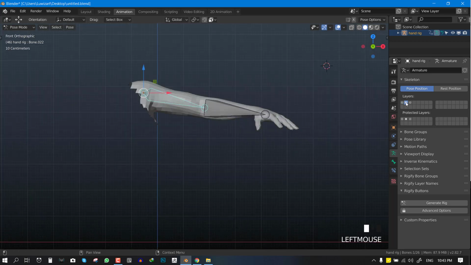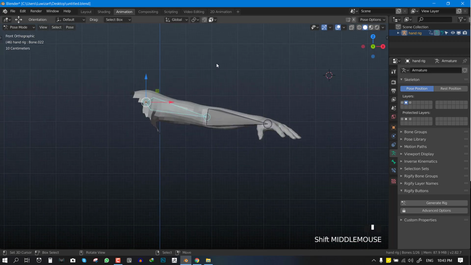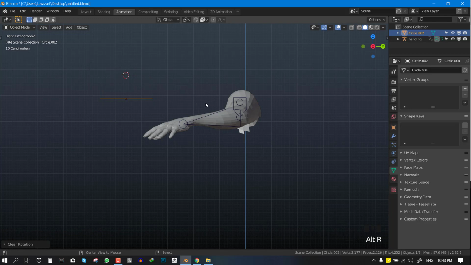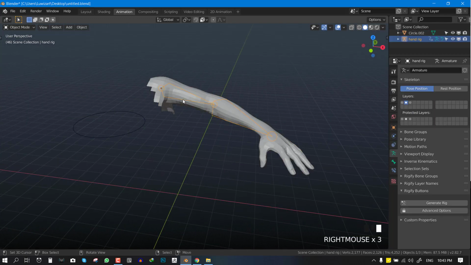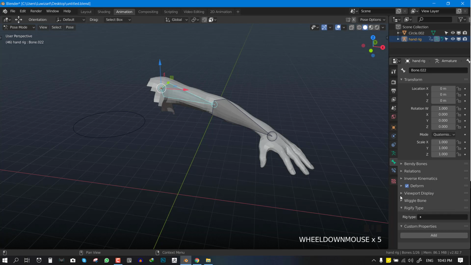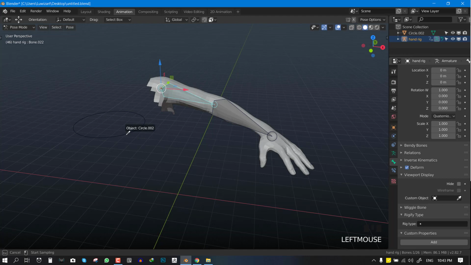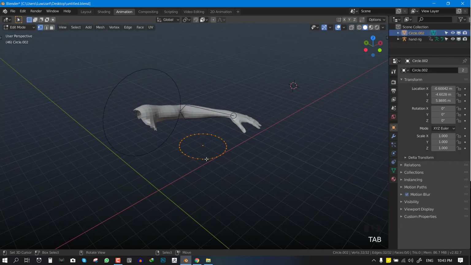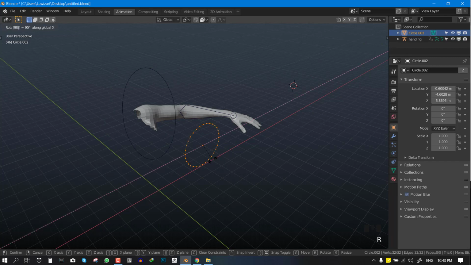So let's make our life easier. Let's just create a simple circle and create custom shapes. We can select the FK bone, that's what we're working on now, and go to the bone viewport and select this circle to be the custom shape. And we can just rotate X 90 degrees and scale it slightly.